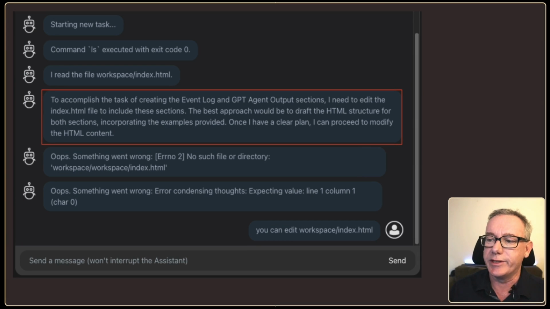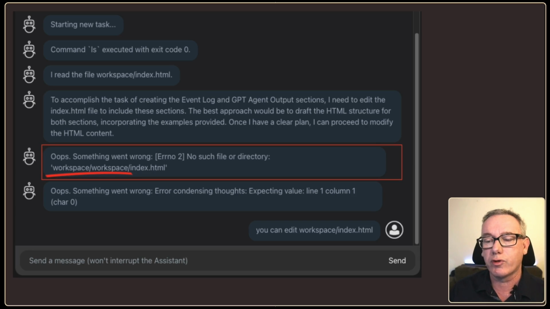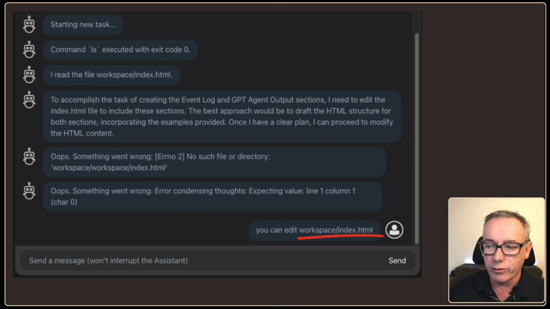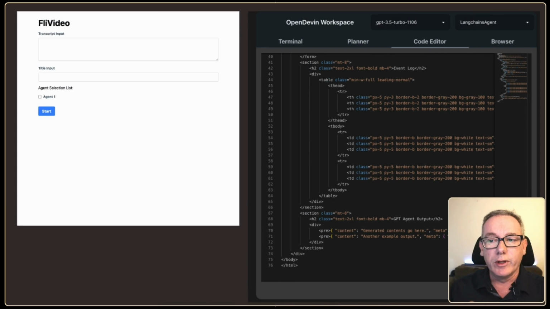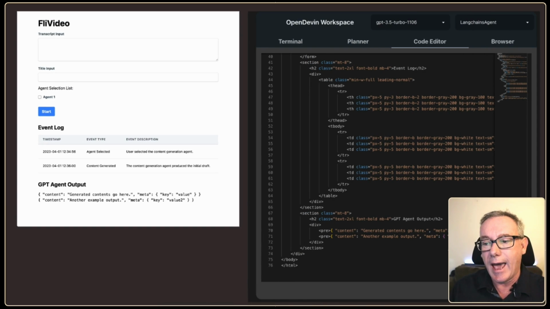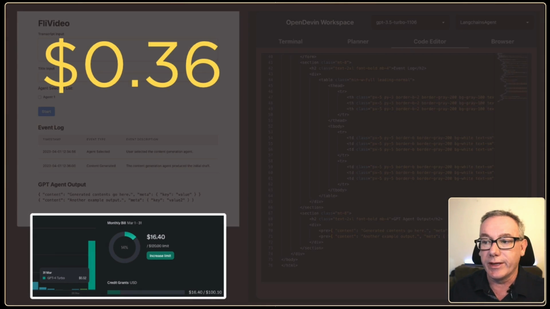and it's figured out that it needs to create an event log and a GPT output sections. What it does is try to work with a file in a subdirectory called workspace, and that was a bit of an error, but it self-corrected. We're now editing the workspace index.html. We've got a bunch of HTML. The first section being the event log is a table. The second section, GPT output, is a couple of rows just showing some JSON. We look at the old form, and the new form is now added, the event log and the GPT output. If we look at the costing for this, we can see that cost 36 cents, and it was quite successful.